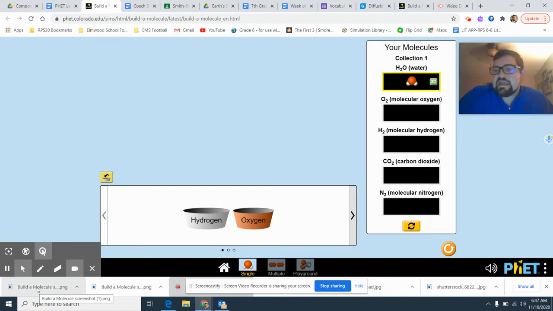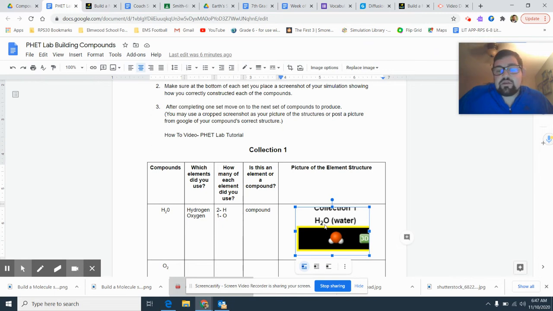So if it doesn't save, if you need to, you can look up a picture with the compound of water, and you can actually post it into your document like I have. So mine, I'm going to get a screenshot in this. What I did is I went here and I inserted that image, and then I cropped it.